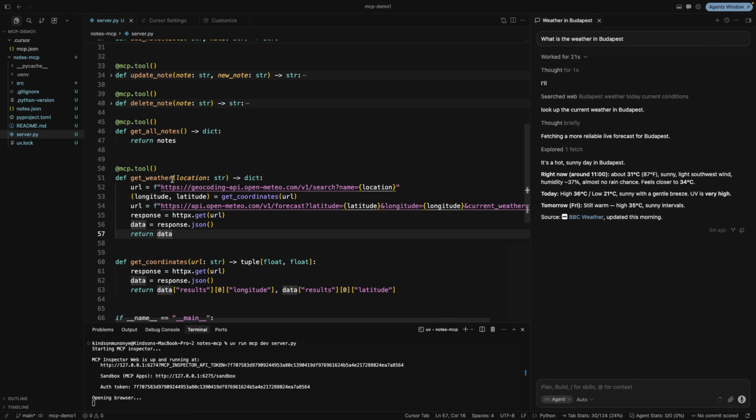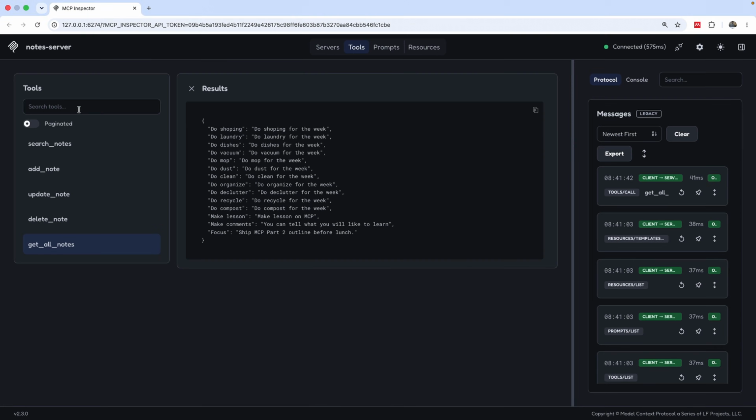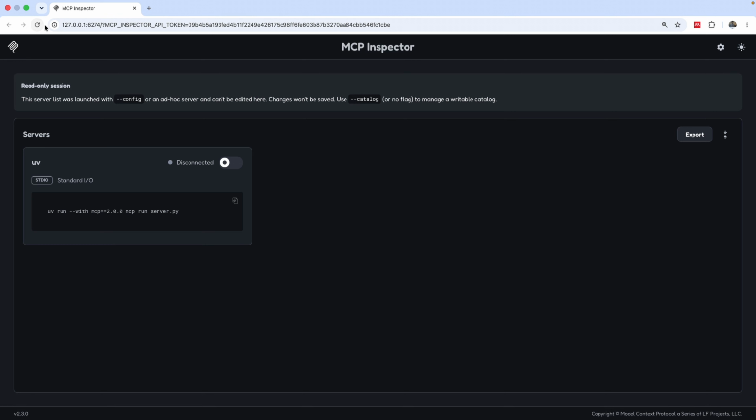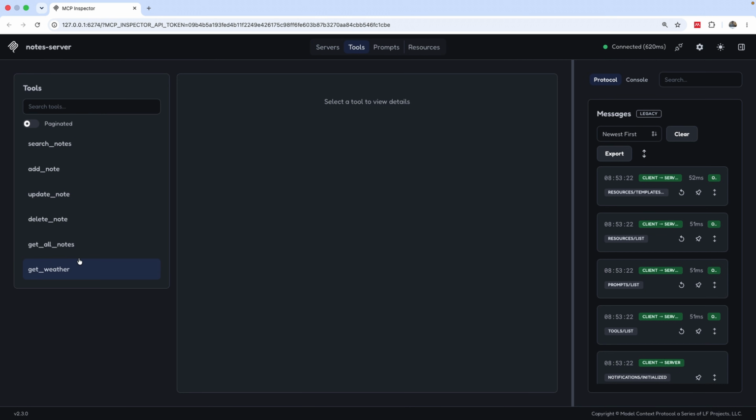Now we've created our tool. So this is a new getWeather tool. And now if we go to our MCP, let's see if the tool is available. So I'm going to refresh this and I'm going to start this up once again. And if I go to tools, we see the getWeather tool is available right now.